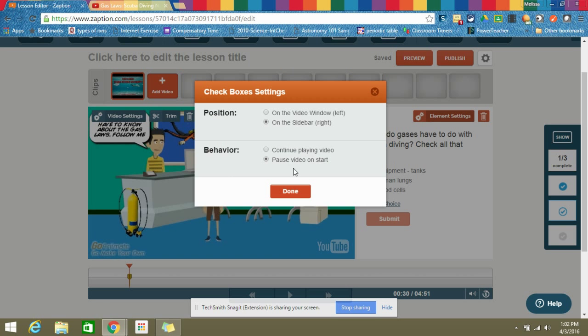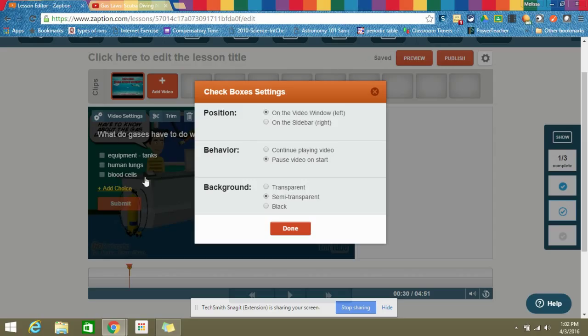There are some settings here. One, you can have it continue to play the video while the students answer that, which I don't recommend. And then you can also change the position of this element. So you can, instead of having it on the right sidebar here, you can have it over top of the video. And this is the semi-transparent, where you can see the video in the background with the question on top.